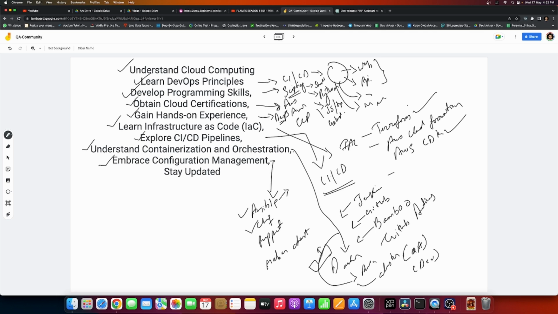Helm chart is not only in configuration management, but whenever you get deep into understanding Kubernetes and how they are managing and configuring, at that time you may require the Helm chart. That's what I meant to say.